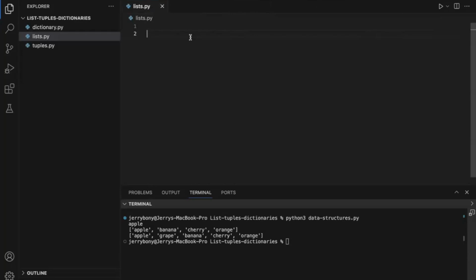Welcome back. In this tutorial, we're going to talk about a data structure called list in Python. A list is an ordered, mutable collection of items.